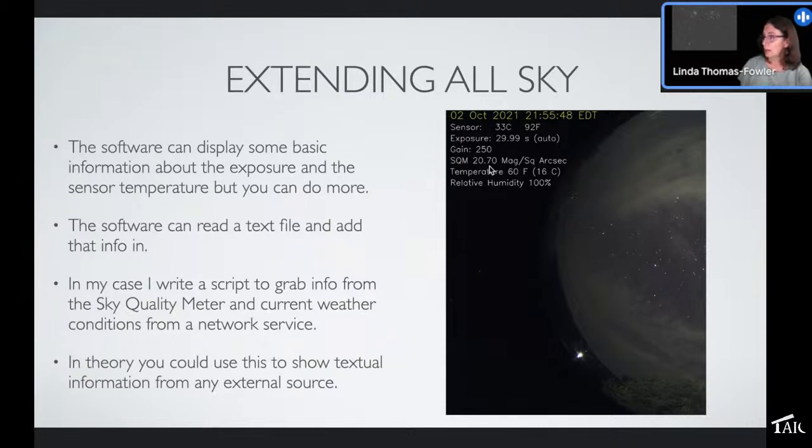And what I did was I wrote a little Linux shell script that goes out and polls the sky quality meter once a minute. It just writes that information to a file. And then there's another script that grabs weather information off the net.